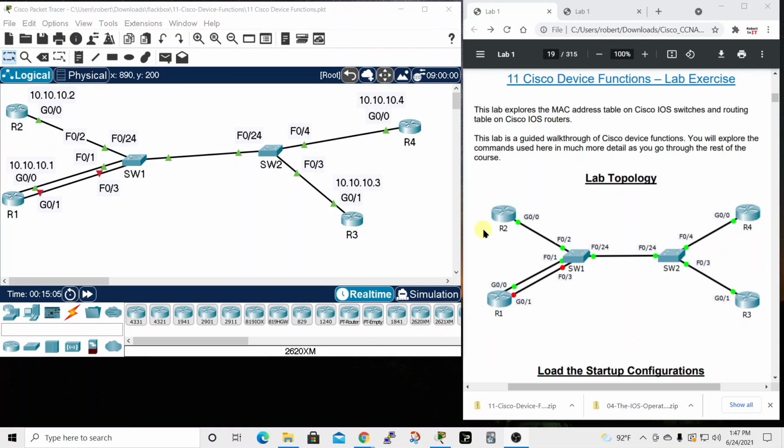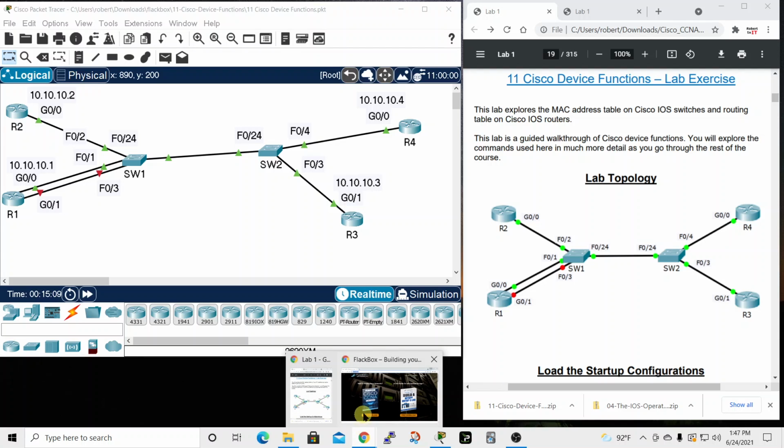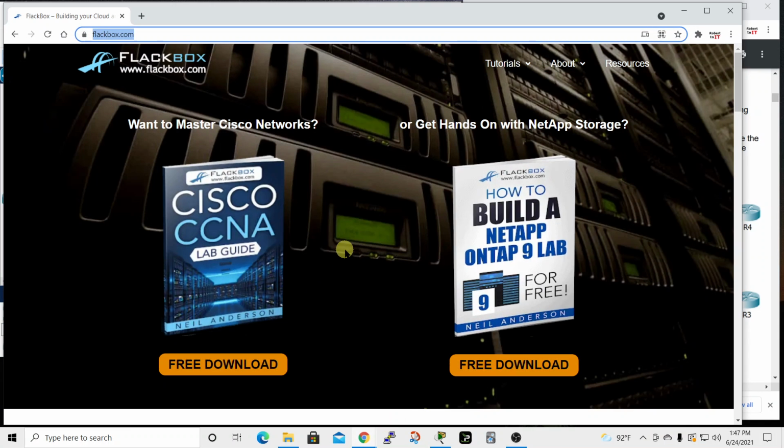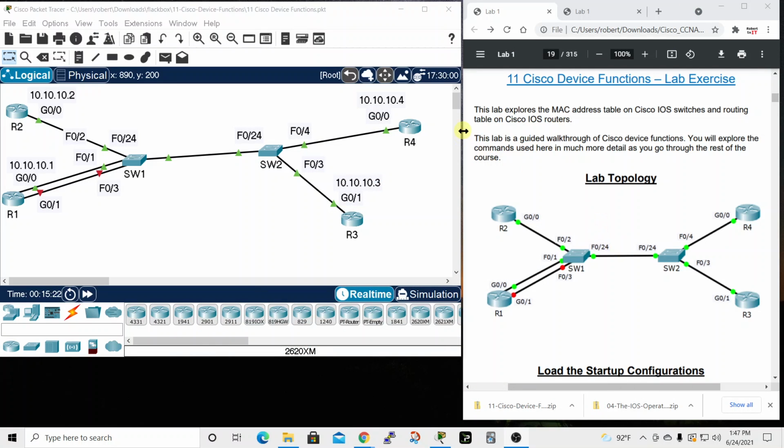In this video, I'm going to walk through the second lab available in the Cisco CCNA lab guide, which is a free lab guide you can download from Flackbox.com. This is the second lab listed in the PDF, so let's get started.